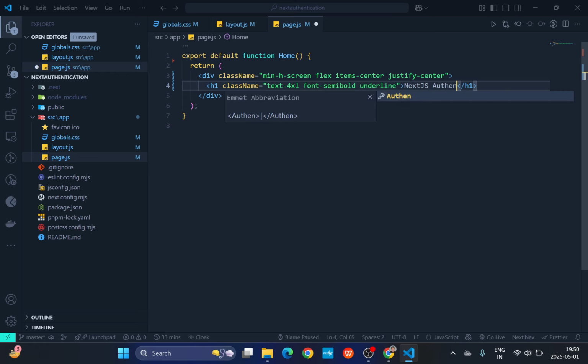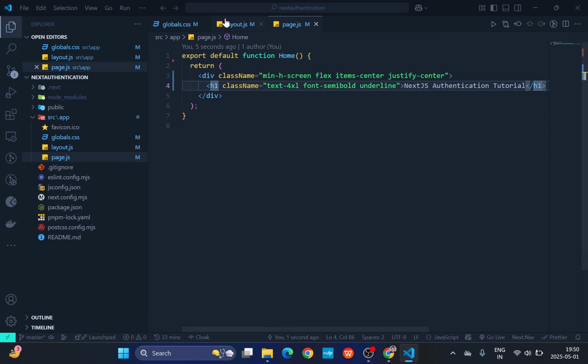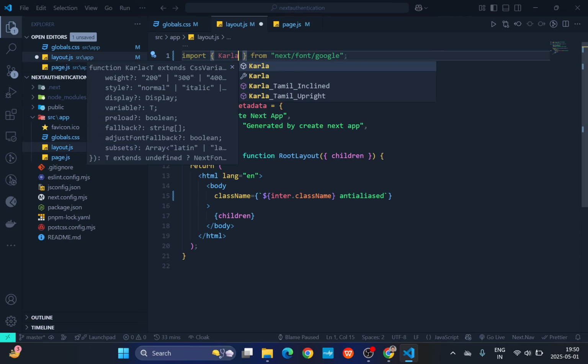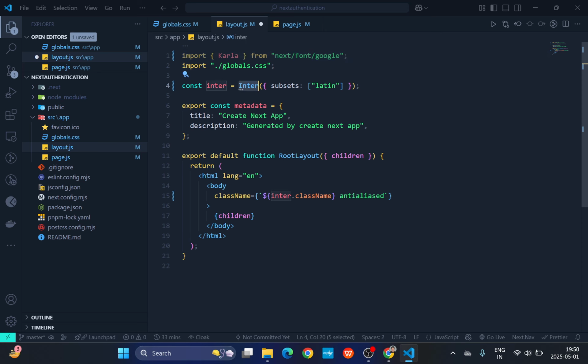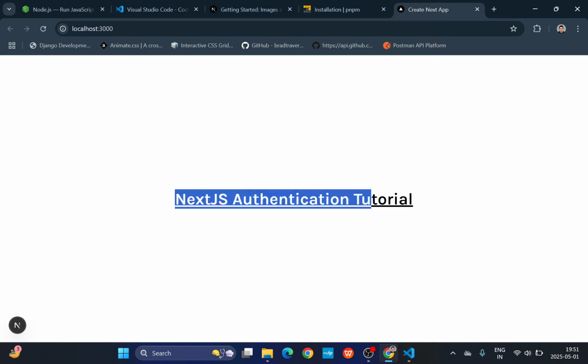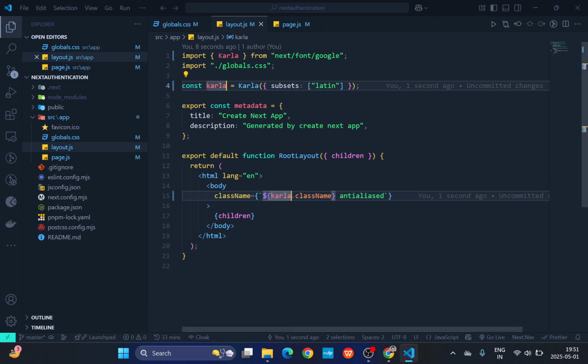Next.js authentication tutorial. Now you can see this is appearing like this. Wait a second, let me try another font. Actually, this is not looking good to me. Let's use this Garna font. If I use this font, you can see it's looking actually better. So you can use this font.